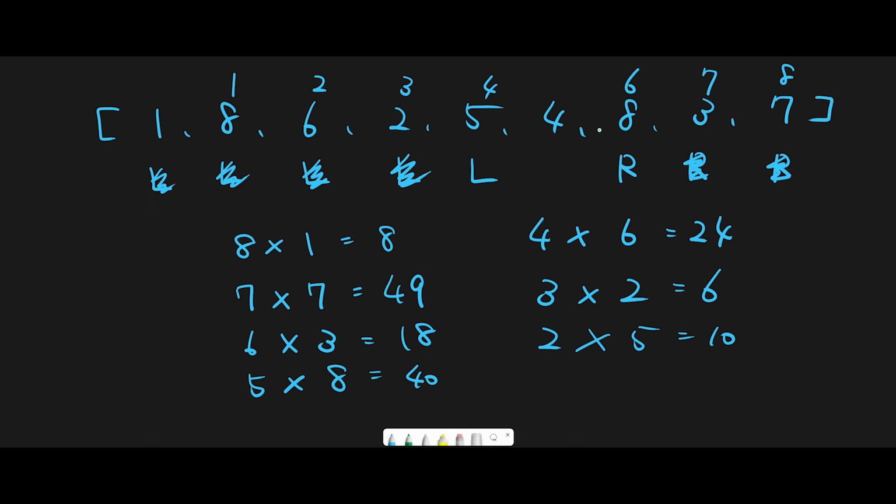And move the left pointer to next. So now index 5. Width is 1, multiply 4, right? That equals 4. So 49 versus 4, we keep 49. And then move the left pointer to next. Now the right pointer and left pointer are at the same index, so we finish iteration. All we have to do is return 49 in this case. Yeah, so that is the basic idea to solve this question.